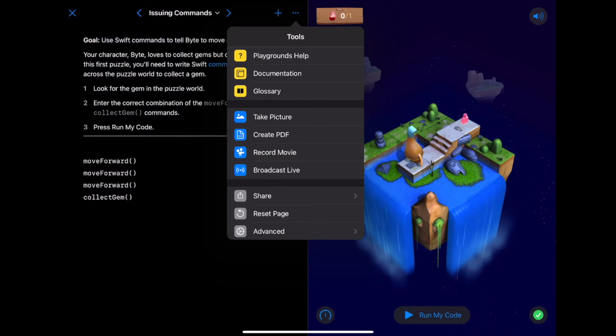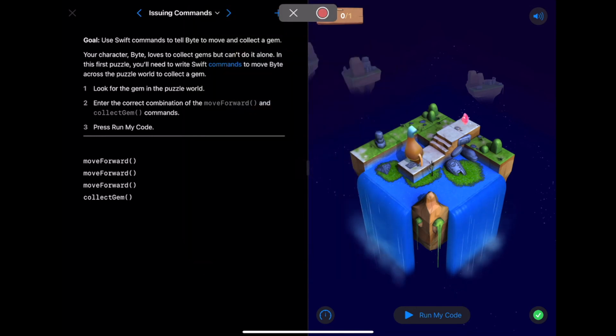Lastly, from these tools, in that middle section, you can see an option that says Record Movie. If I tap this, it opens up a dialog box at the top of my screen that allows me to quickly screen record everything I do within Swift Playgrounds. And this can be extremely useful to you as teachers when you're preparing resources, or indeed if you want students to capture what they've been doing so you can review it with them at a later date. Any videos that you record will be saved in your Photos app.